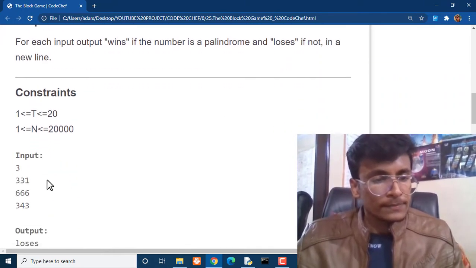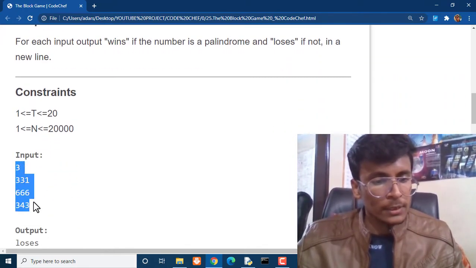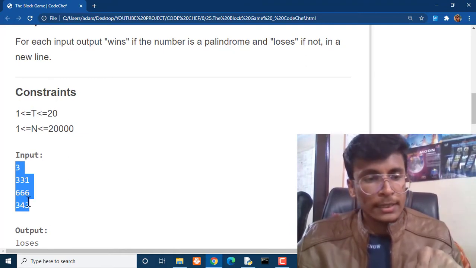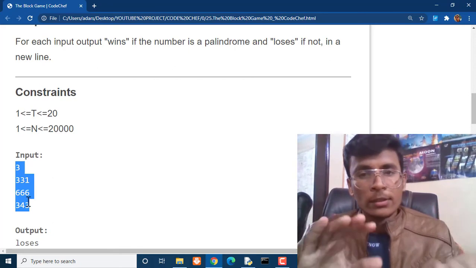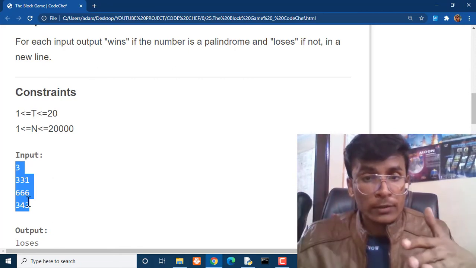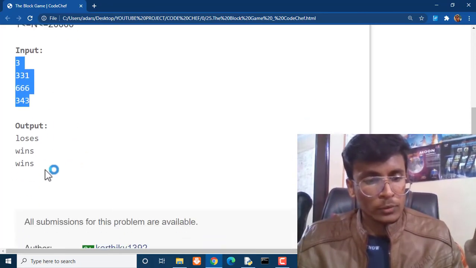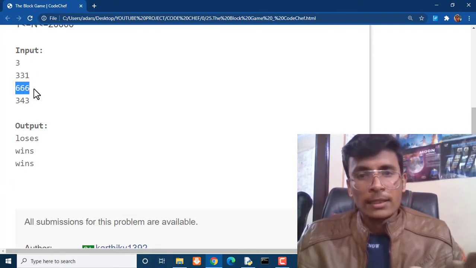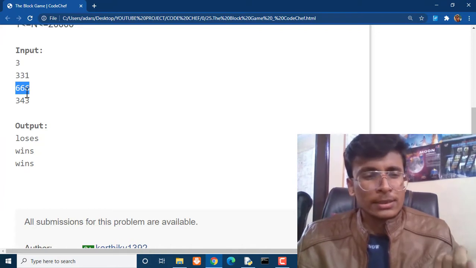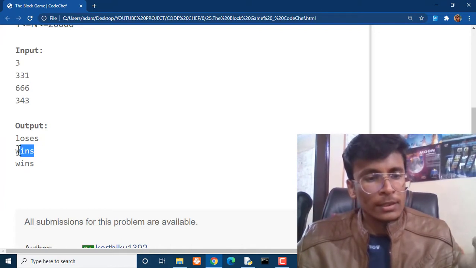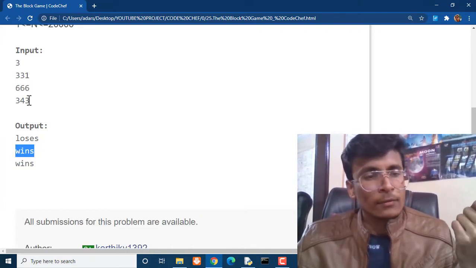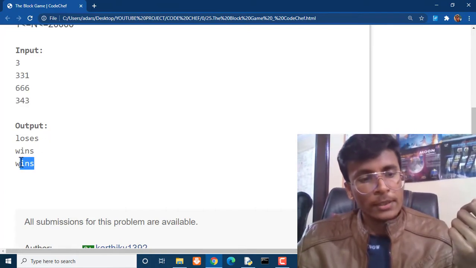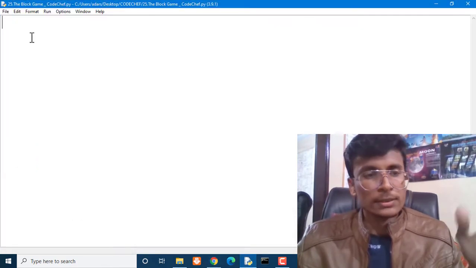Let's see, for this particular test case there are three test cases. First one is 331. If you reverse 331, it will be 133, and 133 is not equal to 331, so we are going to output loses. For 666, if we reverse it, it is also 666. Both of them are equal, so we will print wins. For 343, the reverse will be 343 only, so we will print wins. So this is a simple problem.